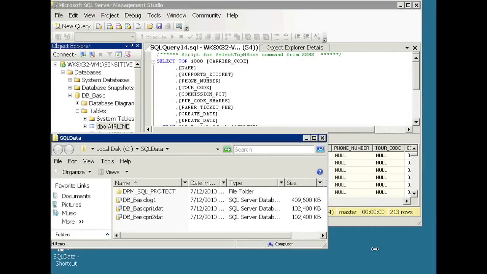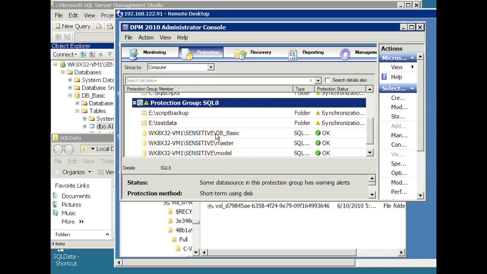In this demo, we want to show you how you can use DataTransporter to instantly restore a corrupted SQL database. Here we have the demo database, DB-Basic. This database is currently protected by Microsoft DPM.